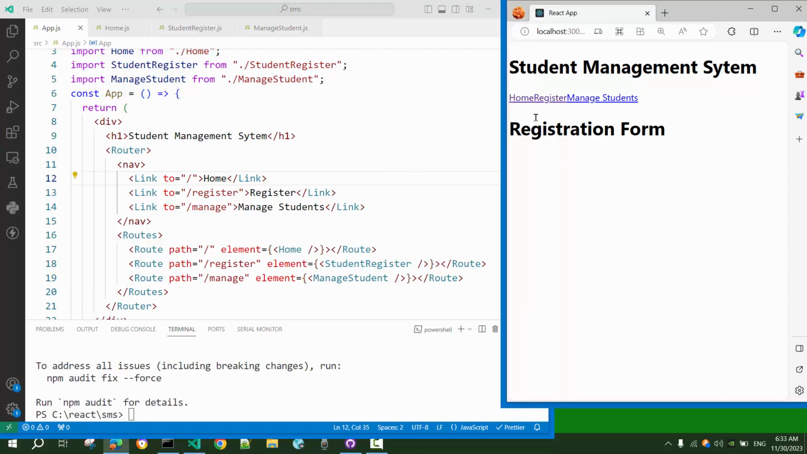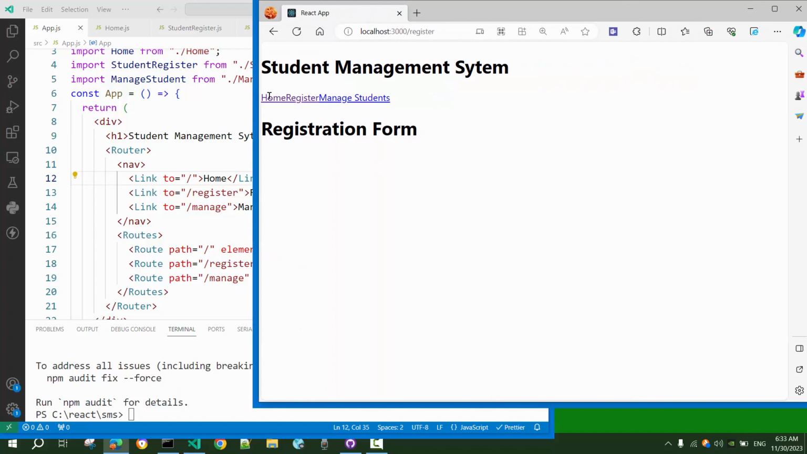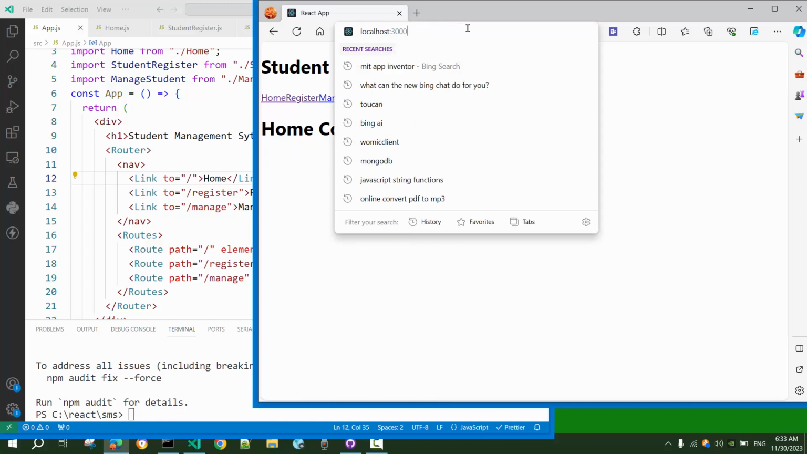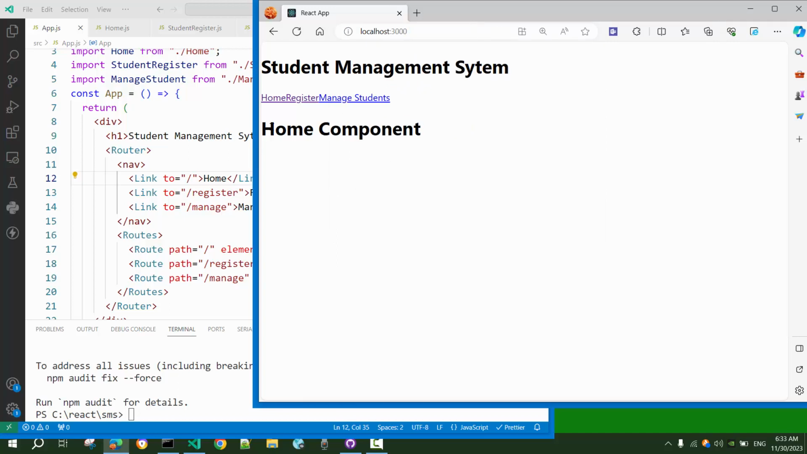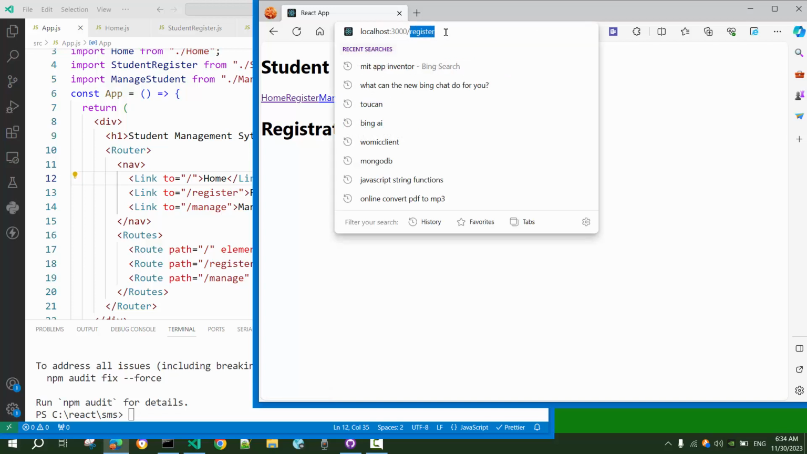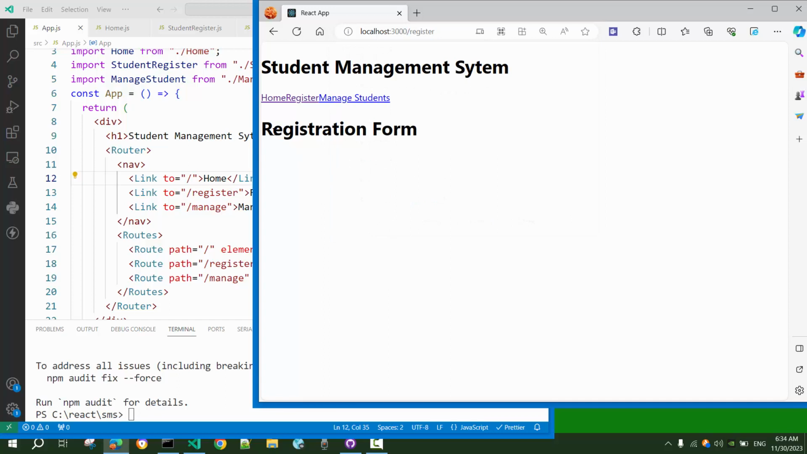Just save it, and you can see here when I click on home, there is no path after the URL, or even if you put slash, it is assumed to be the same. So the Home component opens. When I click on register, the path is register, and when the path is register, the component that should be opened is the StudentRegister component. So this opens, and for manage student, when you click here, the path is manage, and the component which opens here is the ManageStudent component, right?